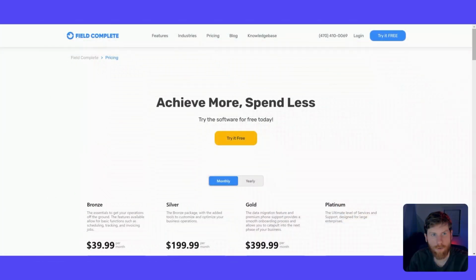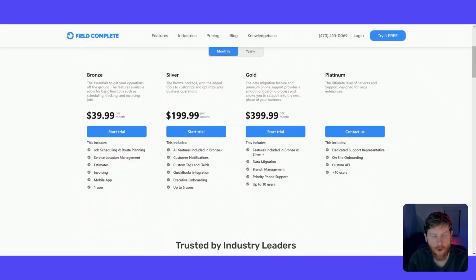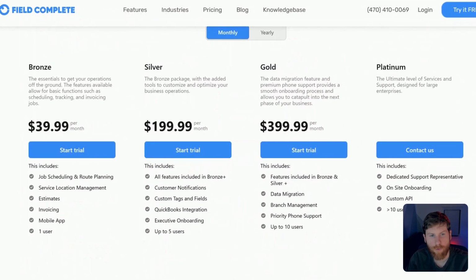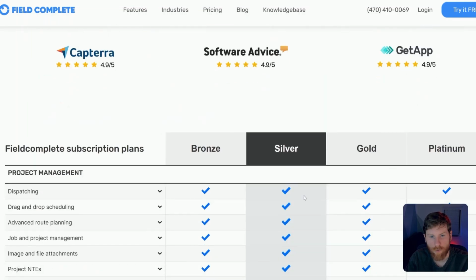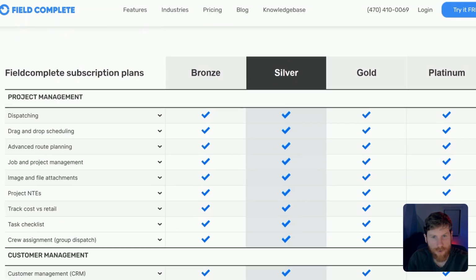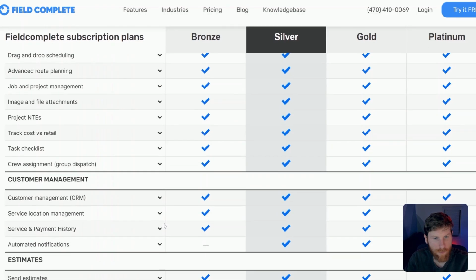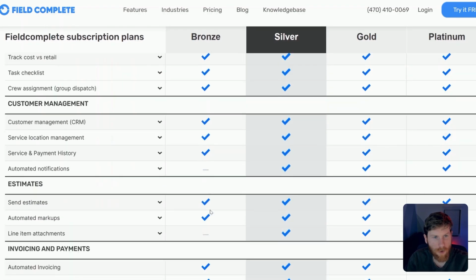So walking through the pricing, off the bat, you can see a reasonable starter monthly price at $39.99, and then it kind of drastically increases from there. But let's walk through some of these features. So obviously, project management on all tiers. You get the basics: scheduling, route planning, task checklists, crew assignment, and let's see, customer management.